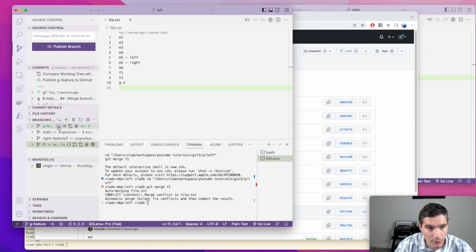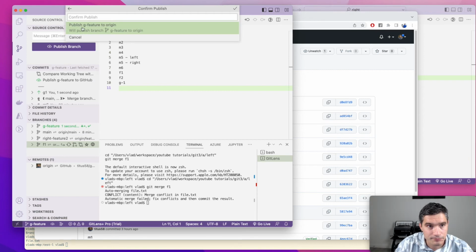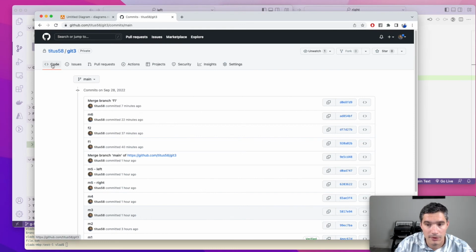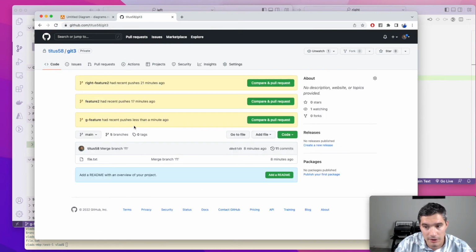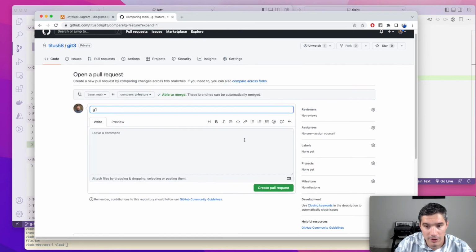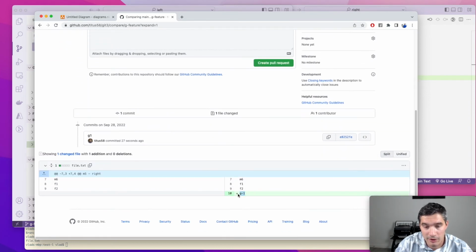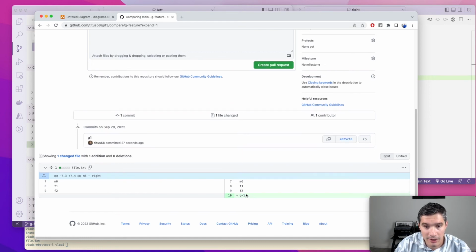So now we can push this branch to our remote, publish branch, publish G feature to origin. So now if we go to GitHub, GitHub identified the branches we just pushed, and we can create pull requests from there. So our latest branch is this one, G feature. So in here, if we scroll down, it shows us what changes are included in this branch. So the changes that we added since we diverged from main. And we see that we only added the G1 feature.